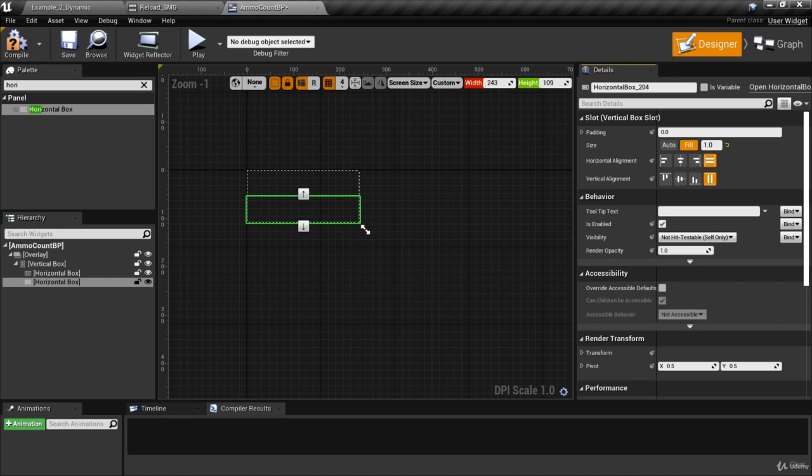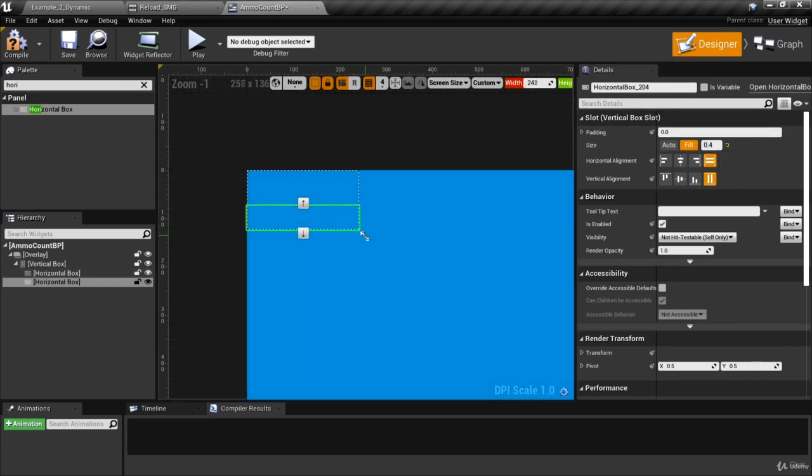Now I'm going to click each of these and set them to fill. For the top box, I'll make it a fill with a value of 0.6. And for the bottom box, I'll make this fill with a value of 0.4. That way there's slightly more room on the top box.